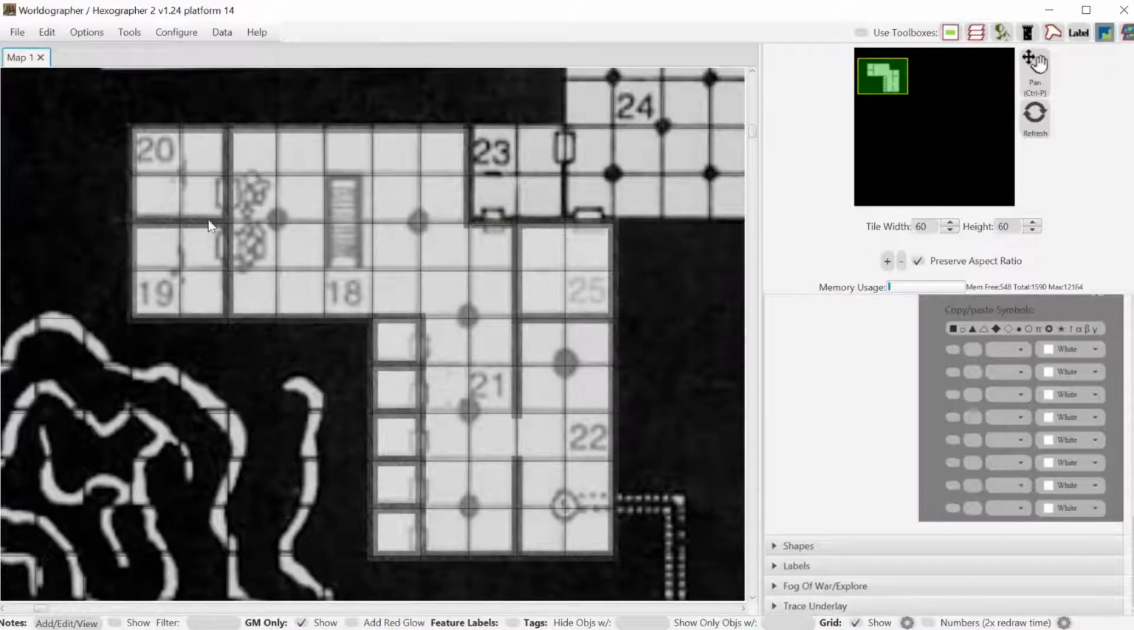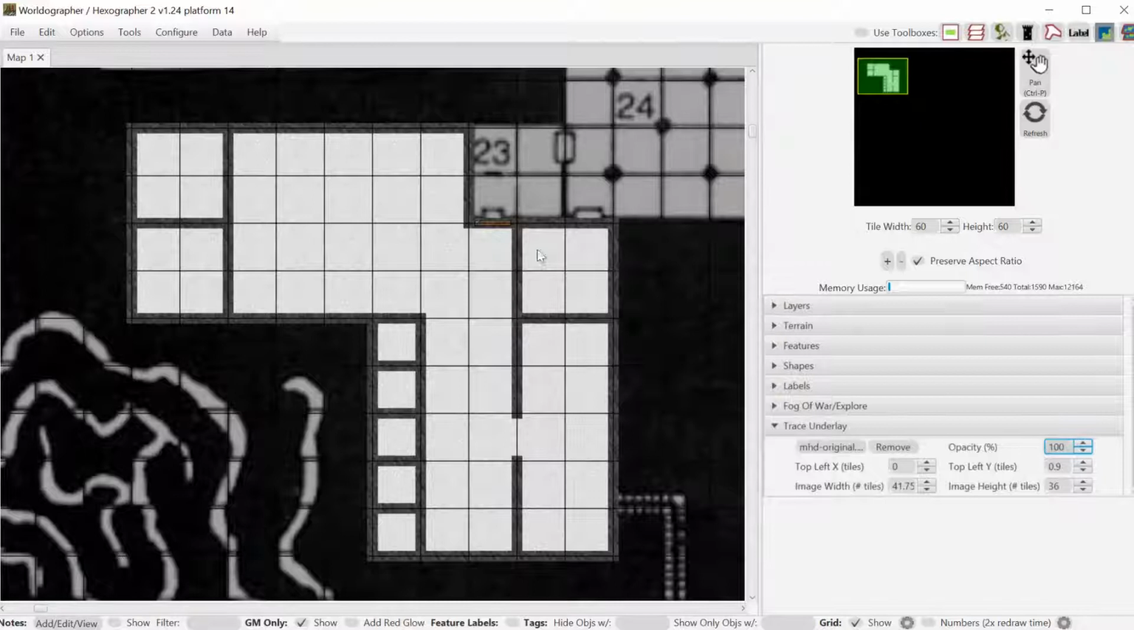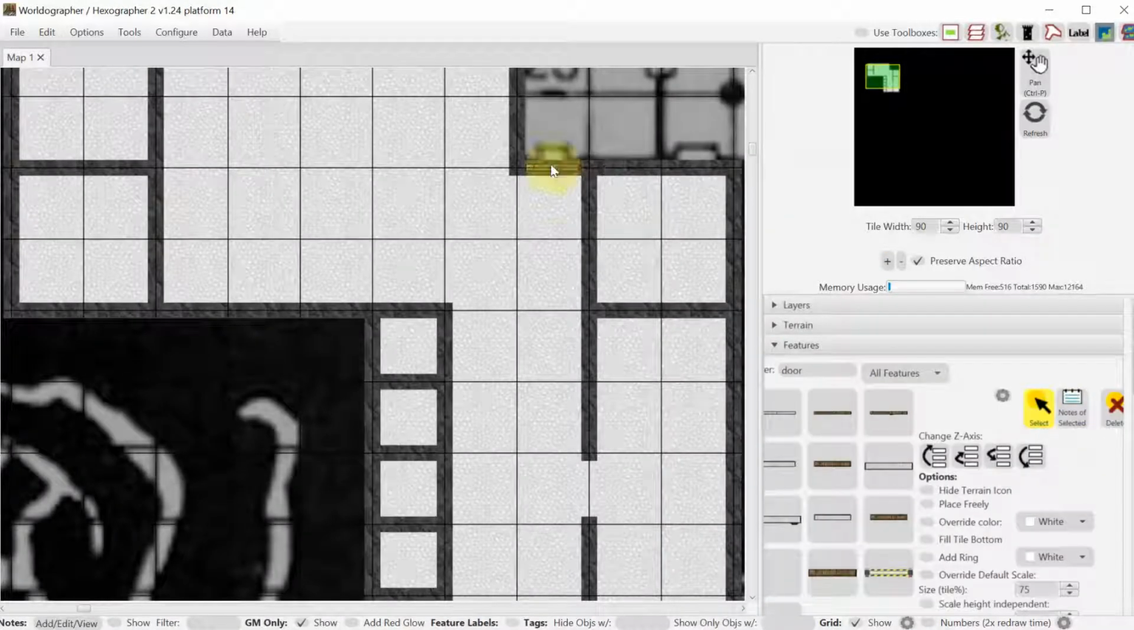You could also do this by just filling in the polygon for the floor, then doing separate polygons for lines for the walls, and then leave an opening for where you want the doors. This is a little bit faster, so I'm going to go into trace underlay again. I'm going to set this back to 100 so I can see where my doors are and so forth a little bit more clearly. I can even zoom in, and so you can see here we've got this door.